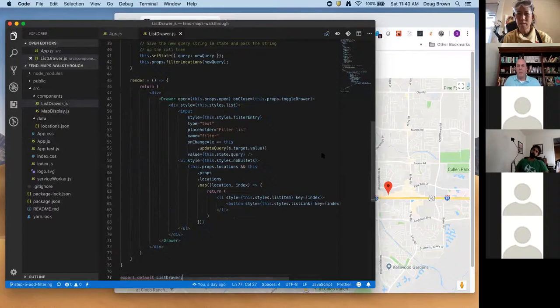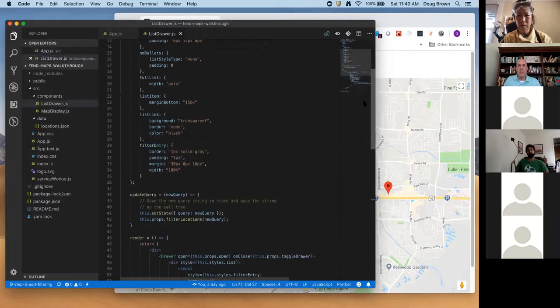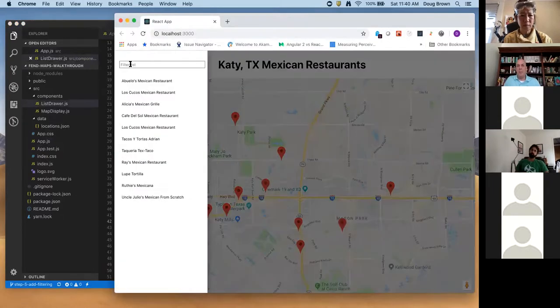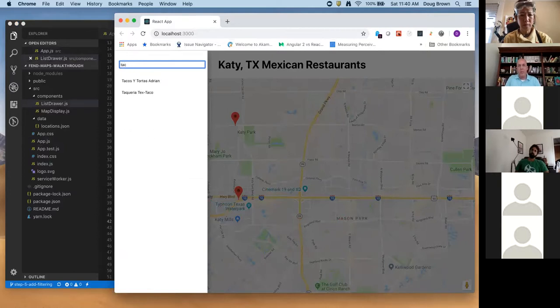My list drawer, on the other hand, is changing a little bit. So now my update query is happening just like it was before. And now when I call it, I'm not just going to set the state. I'm also going to call the filter locations function that I got passed on the props. This is actually a fairly small set of changes that I've made, but it makes a huge impact on what I can do. Because you can see if I type in taco, I've only got 2 restaurants left.